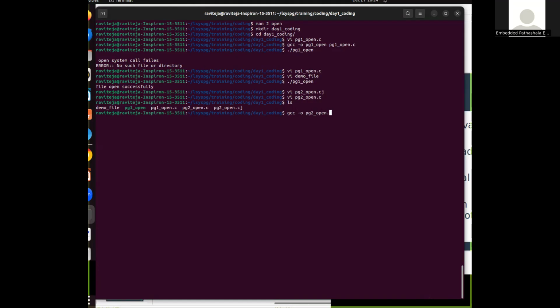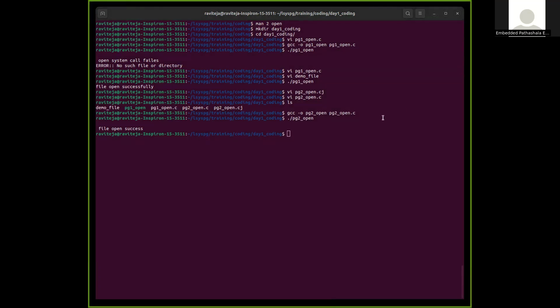Scope open and pg2_open.c. Now ./pg2. Here, wait, I think I have missed some logic error. Okay, it's because the file is not there, so we created the file and we have completed the execution. That's the reason we are able to print file open success.